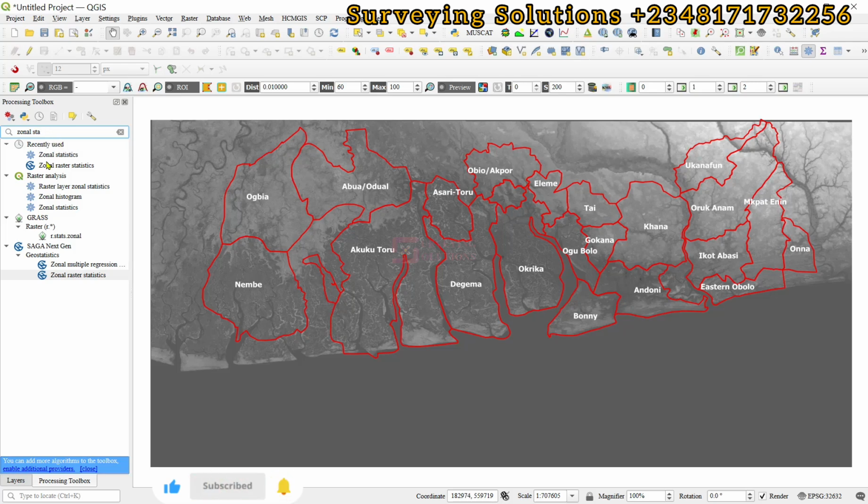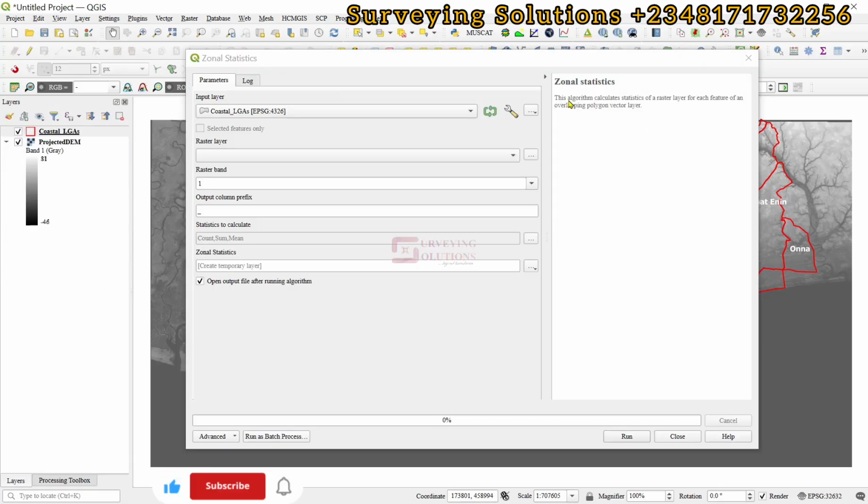So we have it here, zonal statistics, and it's under raster analysis. This algorithm calculates statistics of a raster layer for each feature of an overlapping polygon vector layer. The input layer usually is the vector. The raster layer is the raster data, then the band is there. For the output column prefix, if you want to specify a particular prefix, you can. Otherwise, you just leave it as default.